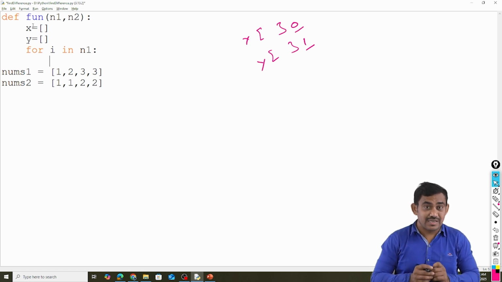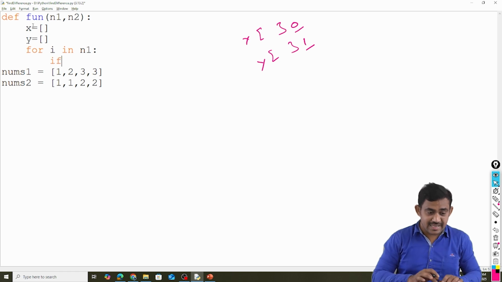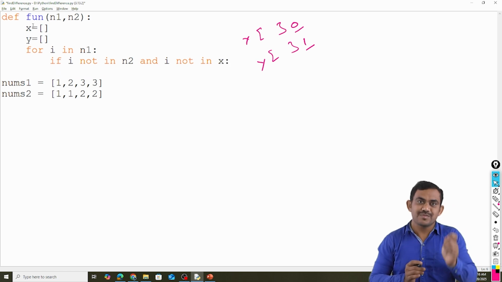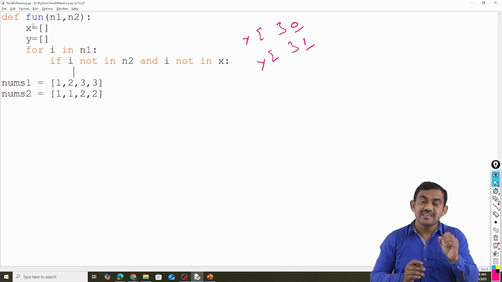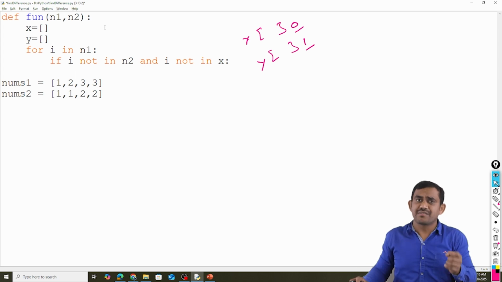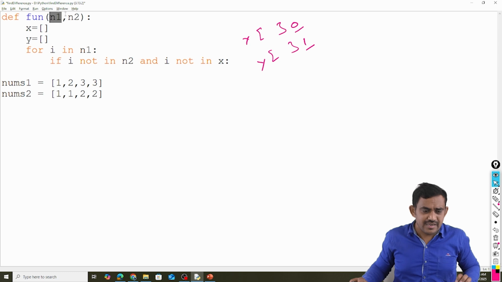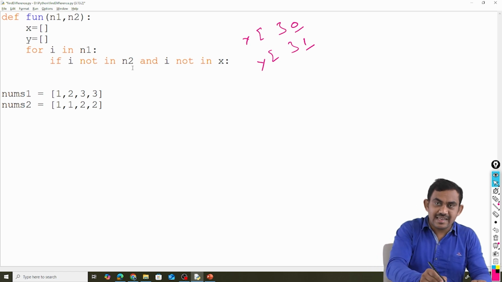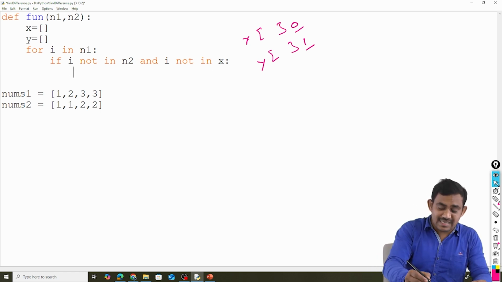Then what is next? Your aim is what? Check the condition. What is the condition? If i not in num2, that is the first condition, and i not in x also. Guys, you can write n1 n2 also, but in LeetCode we have nums1 nums2, so better to write nums1 nums2 here. Okay, we'll write it later, no problem. Now your condition is: i is not in num2 as well as i not in x.